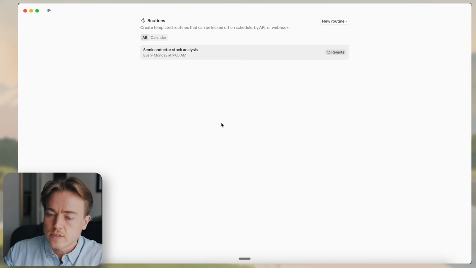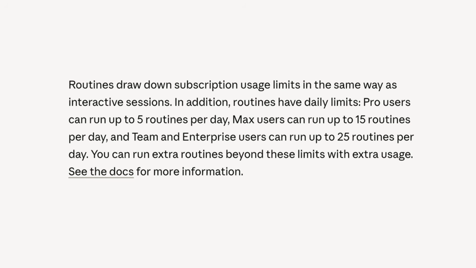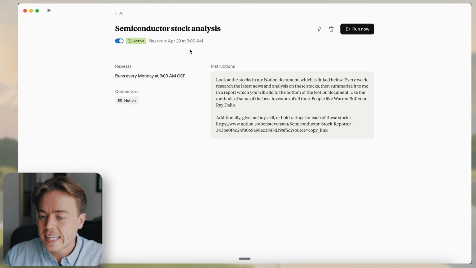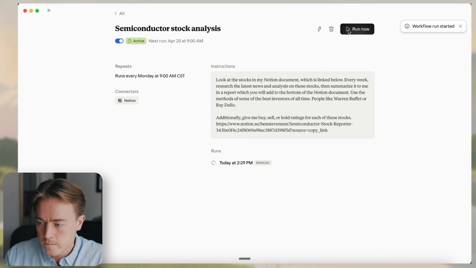Now, here is where you will see your routines. There are limits to the number of routines that you can run. I'm just gonna throw up on the screen the limits here because I actually don't know them off the top of my head. Then you can also click in to see your routine. You can edit the instructions. You can see when it runs. I also want to see if this actually works. So we're gonna run it right now.